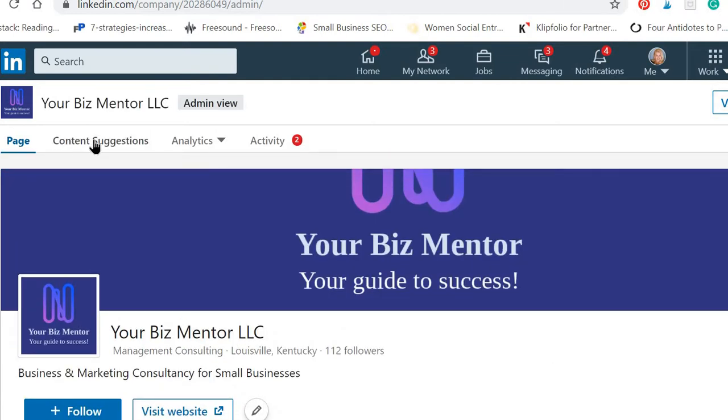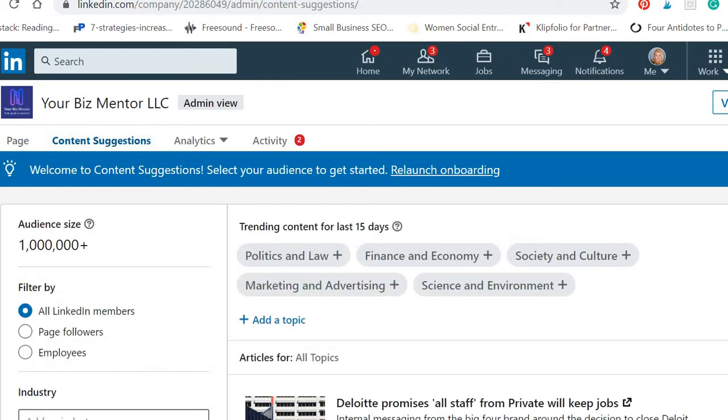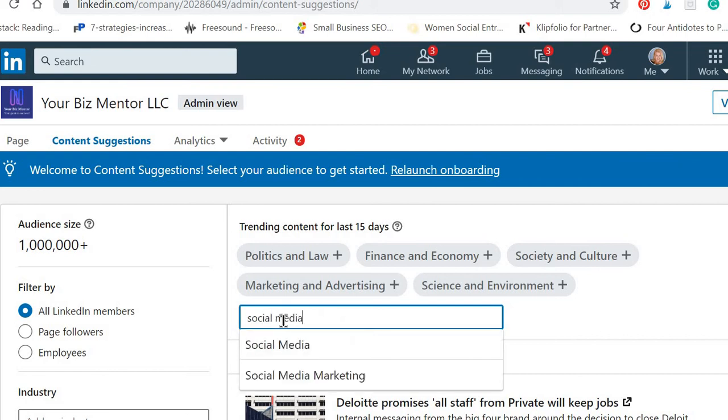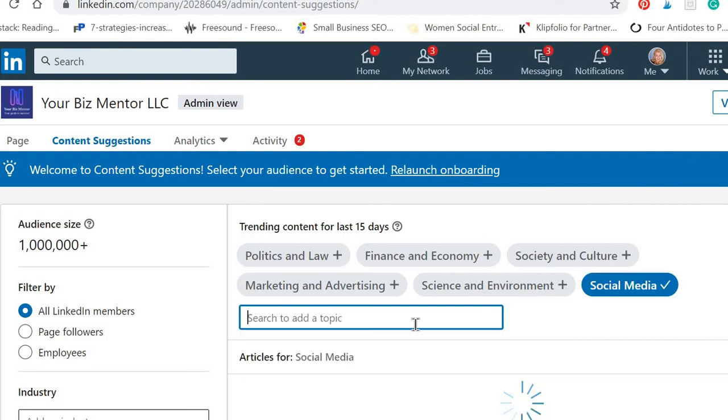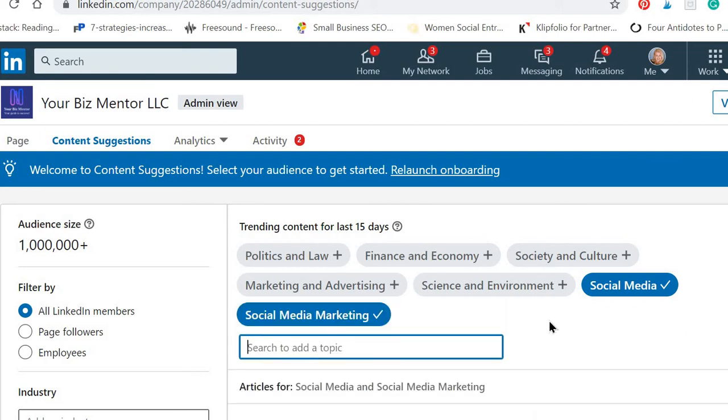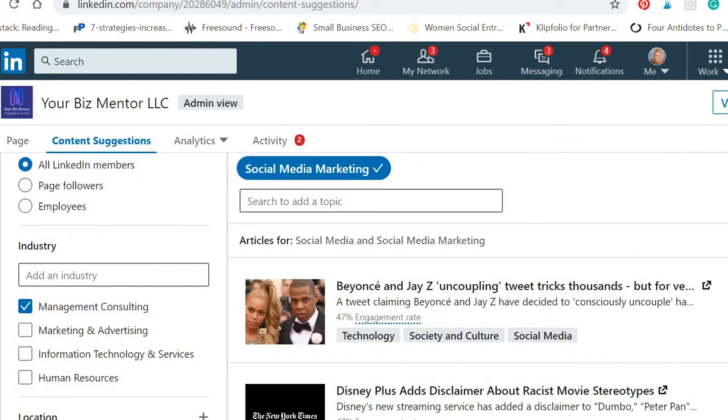And then in the menu, we can choose content suggestions as well. And it actually gives you an option to see what is the trending content for the last 15 days within, let's say, these chosen topics. Or you can add some other topic, let's say social media, or social media marketing, and then see what appears.